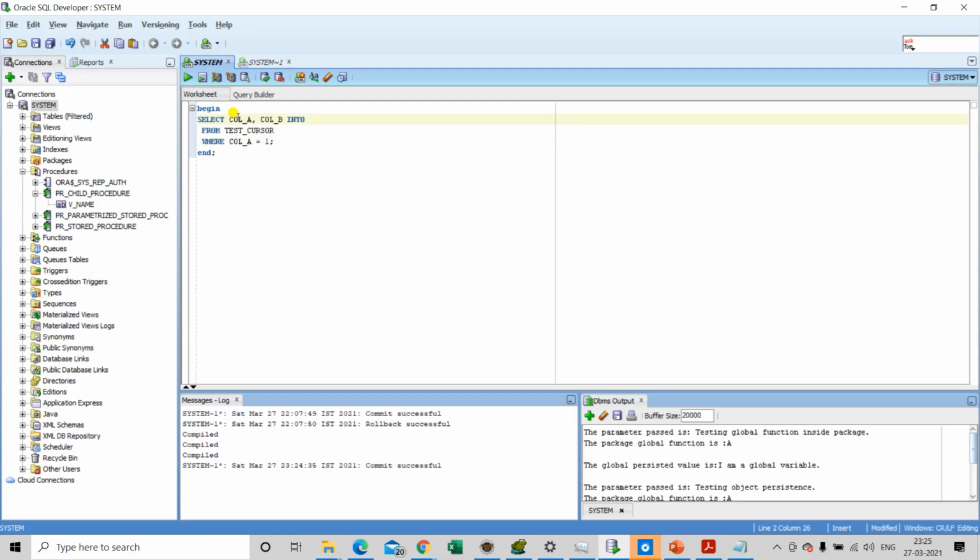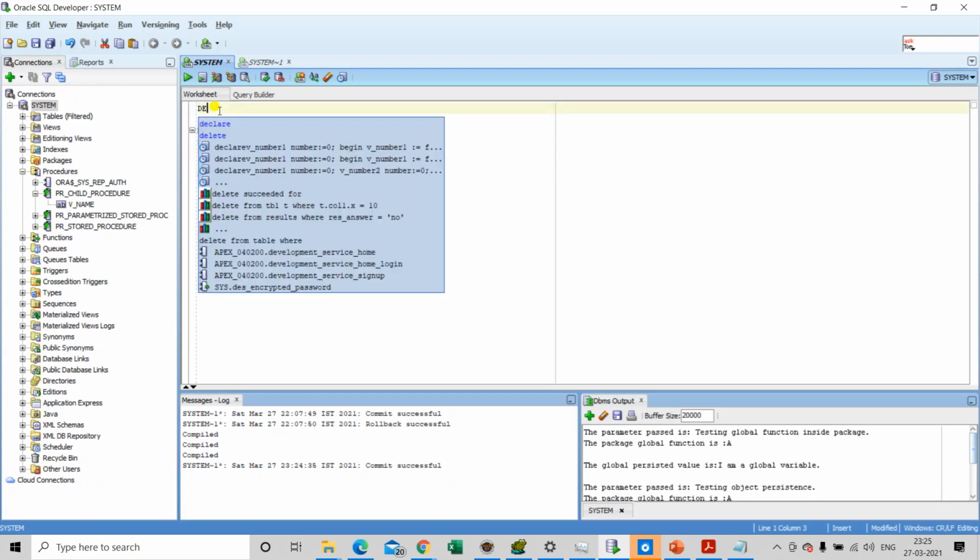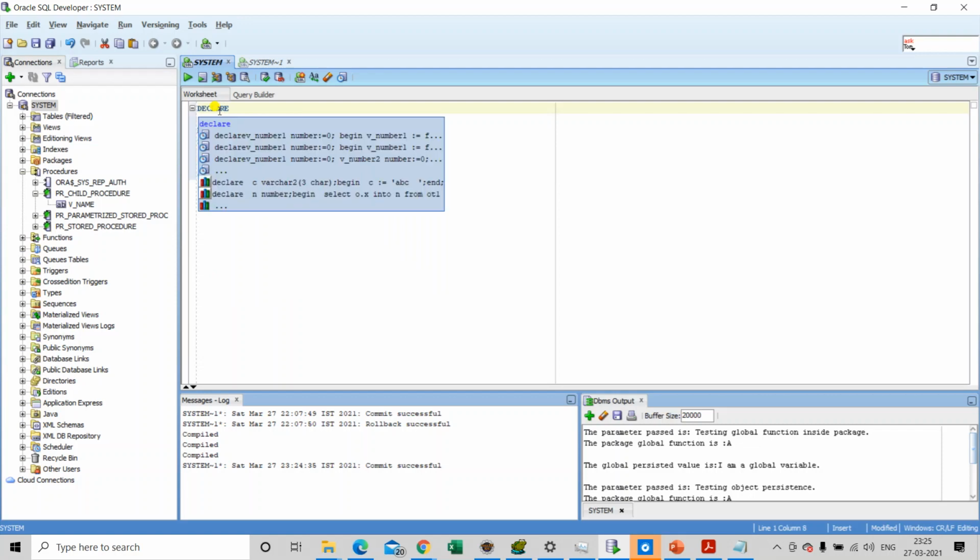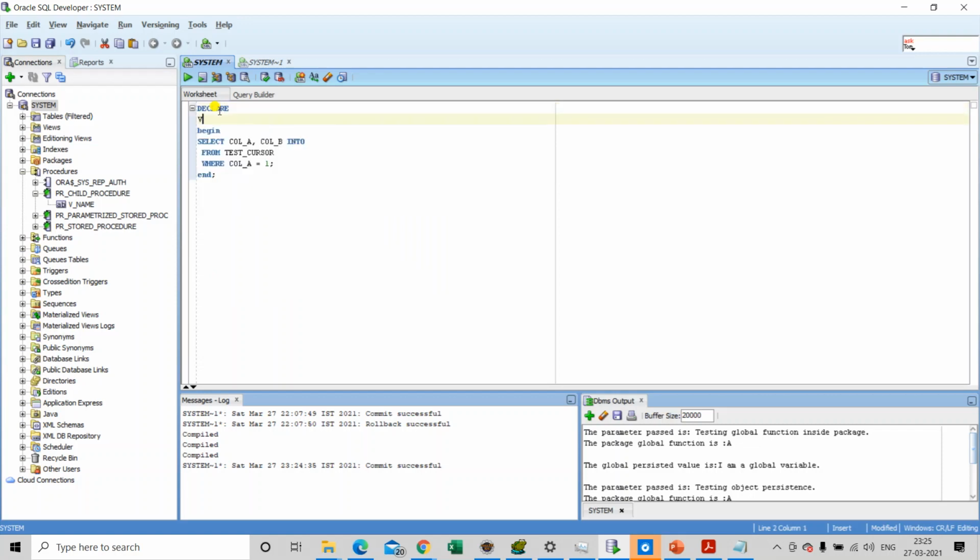To hold the values inside the anonymous block, we need to declare variables that will hold the values returned by the select statement. So let's declare two variables. First will be v_col_a. It will be of the same type as the underlying table column for which we are declaring the variable. In the same way, we will declare v_col_b.